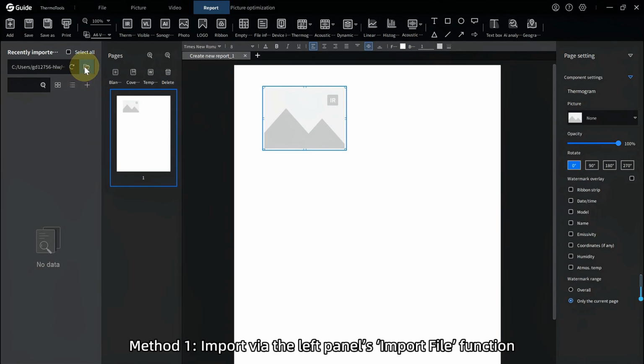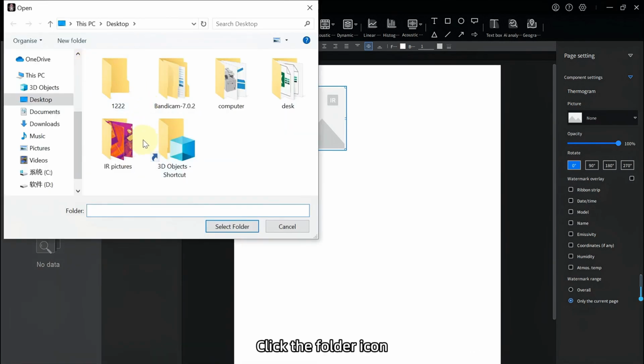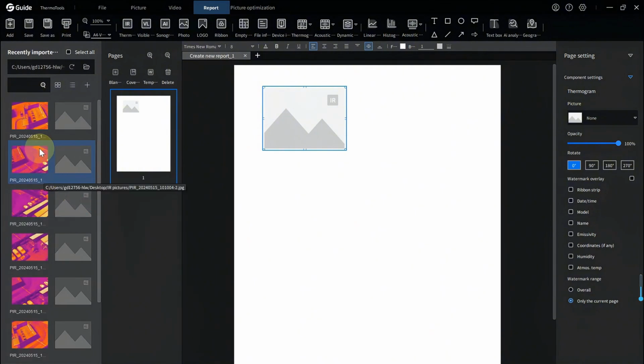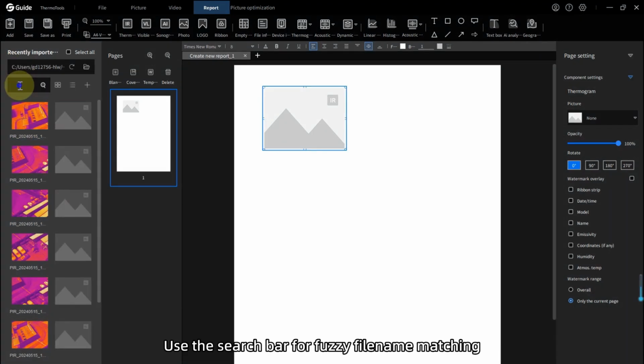Method 1. Import via the left panel's Import File function. Click the folder icon. Select the desired thermal data files. All files will display in the grid. Use the search bar for fuzzy file name matching.